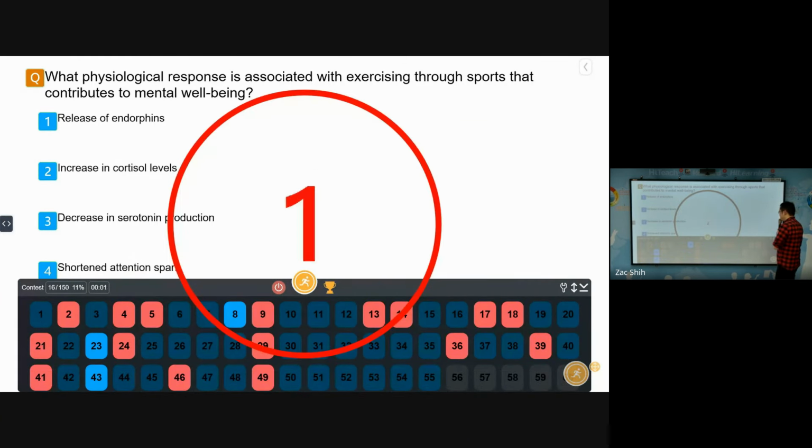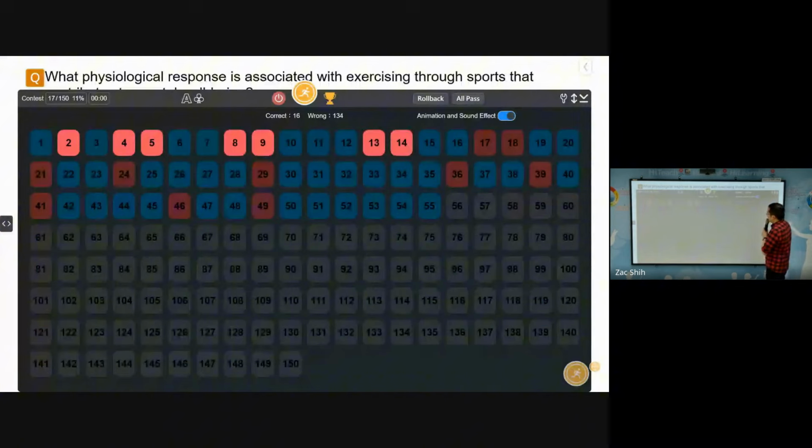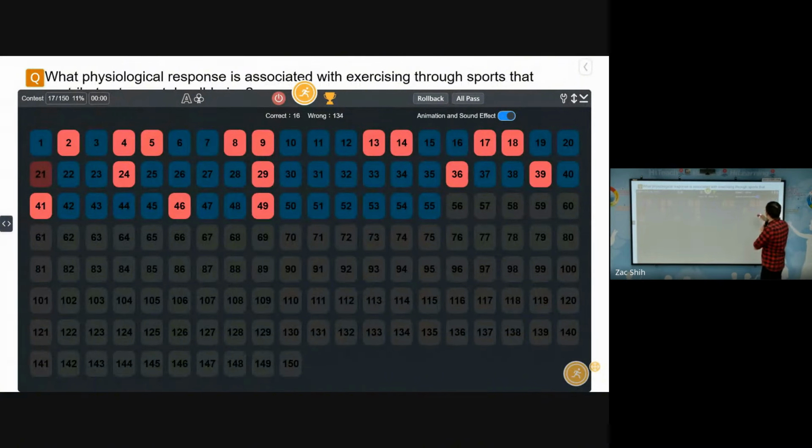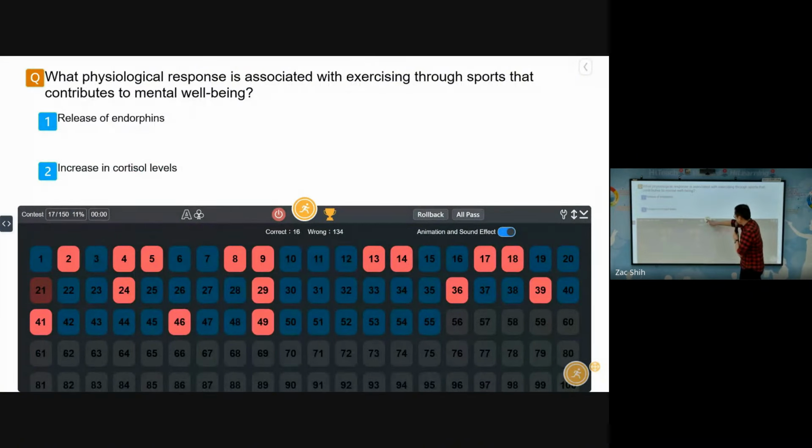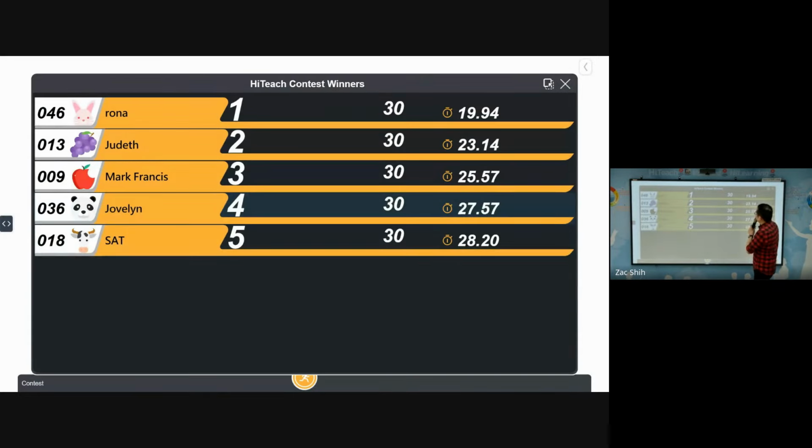2, 1. Okay, then here. Okay, those are the winners. They got all these 3 questions correct and very fast. If you got the same score, the faster one will be the winner. So this is how the contest game runs.